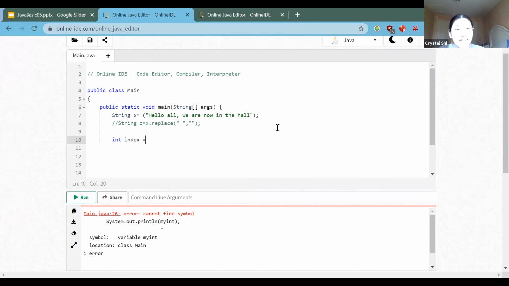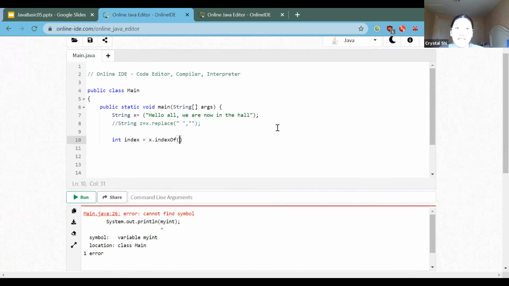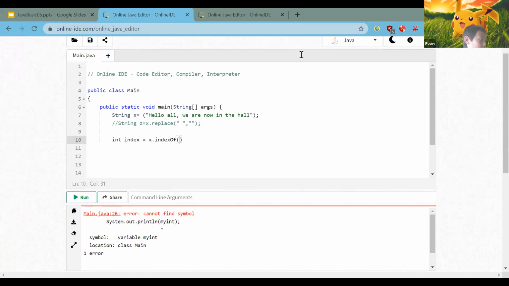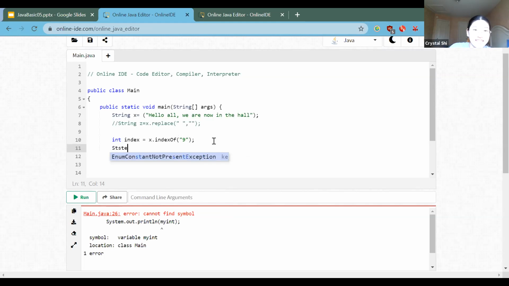So let's say int index is equal to x.indexOf, give me a letter. 9. None, no letter. 9? Yeah. Okay, wait, give me a letter that is in this string. Actually, no, wait, we can do 9. Although 9 is a number, not a letter. But we can do that.